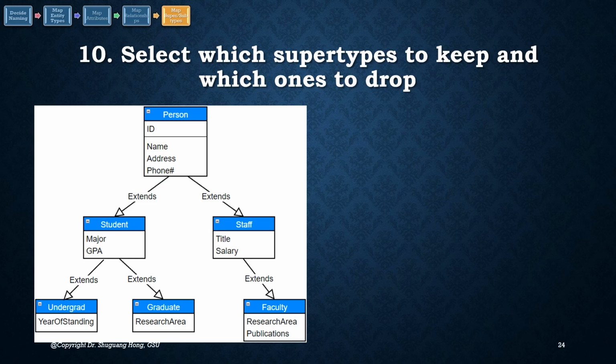10. Select which supertypes to keep and which ones to drop. The last type of relationships is the supertype/subtype relationships, i.e., the superclass/subclass relationships in Java or Python. The relationships can be mapped in multiple ways. We are going to show one of the possible ways to map the relationships.